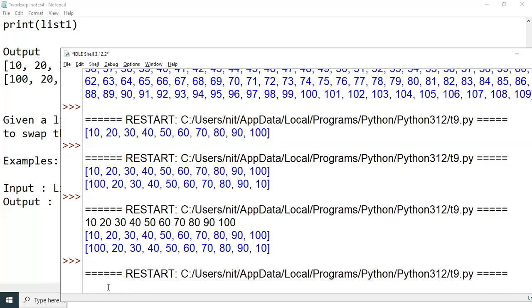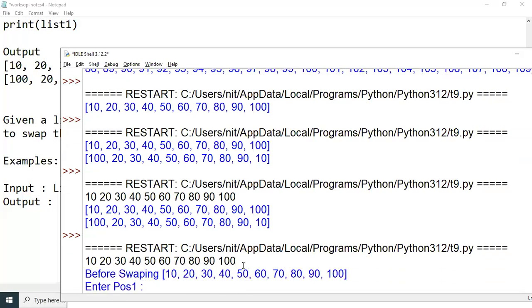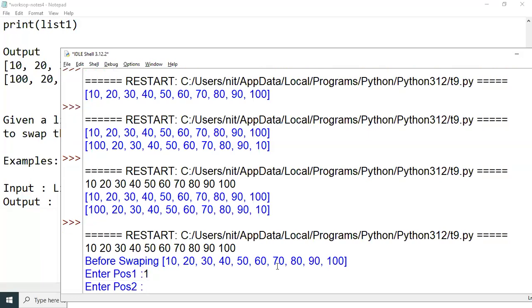So try to input the elements here: 10, 20, 30, 40, 50, 60, 70, 80, 90, 100. So how many elements are there in the list? 10 elements. Okay, now I want to swap the element at position 1 with position 10. Position 1 means, tell me, what is the position 1? Position 1 means index 0.